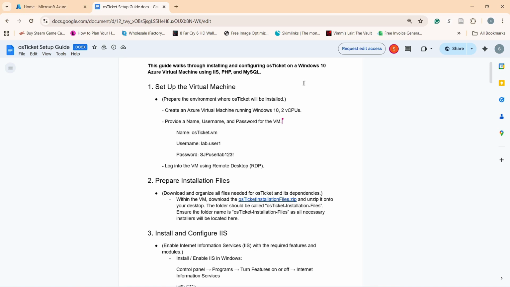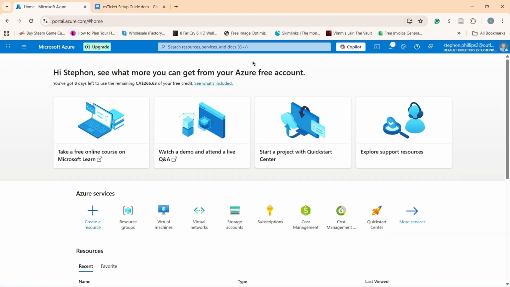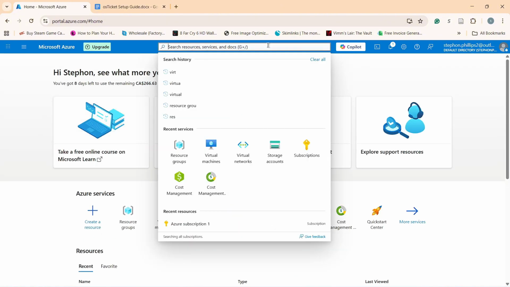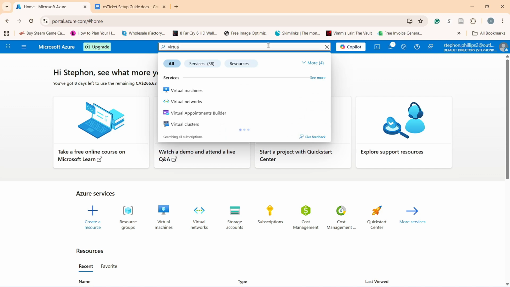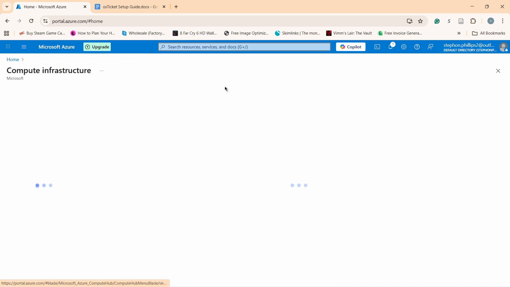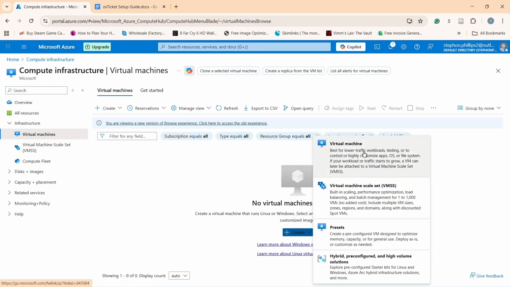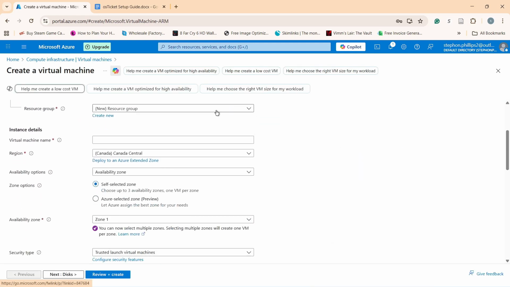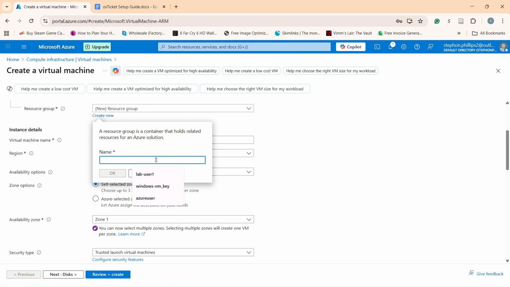So the first step, as we will be using this to install and configure osTicket, is to set up the virtual machine. In Microsoft Azure, this will be the home screen. You can go to search and type virtual machines. So we'll be creating a virtual machine. And here, all we'll need to do is first create a resource group. I will call it osTicket.